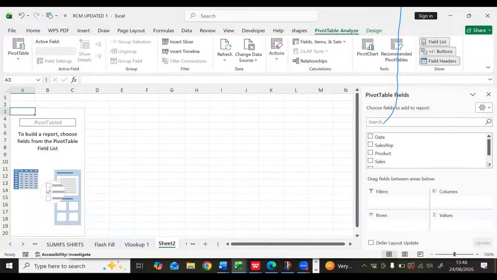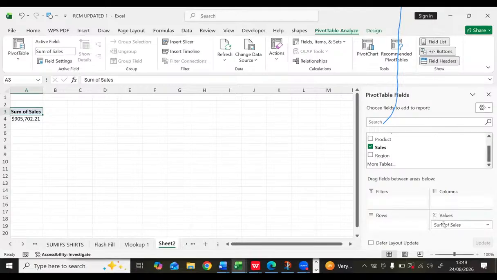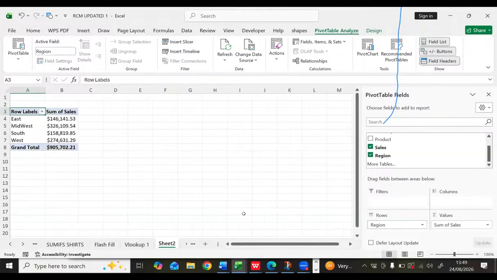I come to these column titles here. Pick the sales and drag it by its ears, to values. I drag it to values like that. You can see that figure of 905,702.21 is the actual sales. Then I can dissect this using regions. I take regions to rows, abracadabra, and then I can see that. Is there somebody who is able to see what Mwalimu has done here?